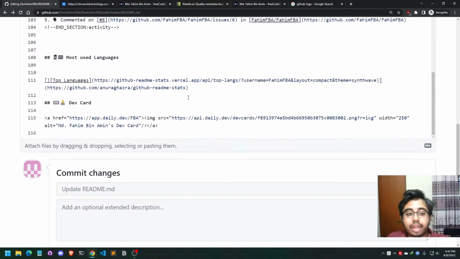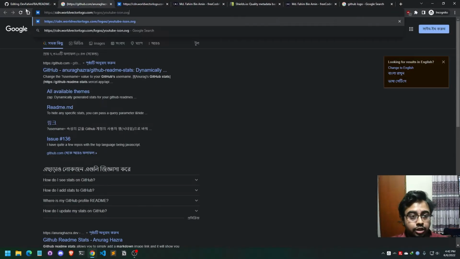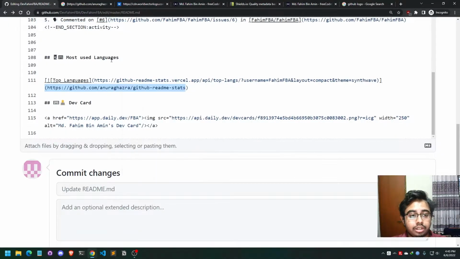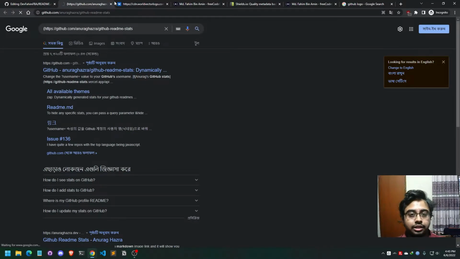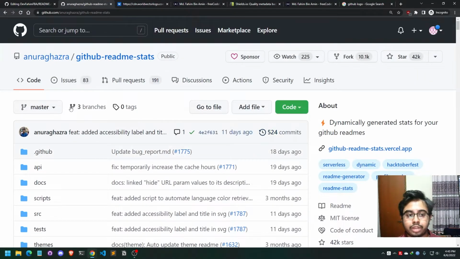Okay, how can you get the most used language badges? Check this. Username 5MBA, layout compact, theme synthwave. And here you get the repository name. Simply head over to the repository. Oops, I shouldn't use any brackets, sorry for that. Simply copy this link, and if I simply go to this repository, here you can get that.